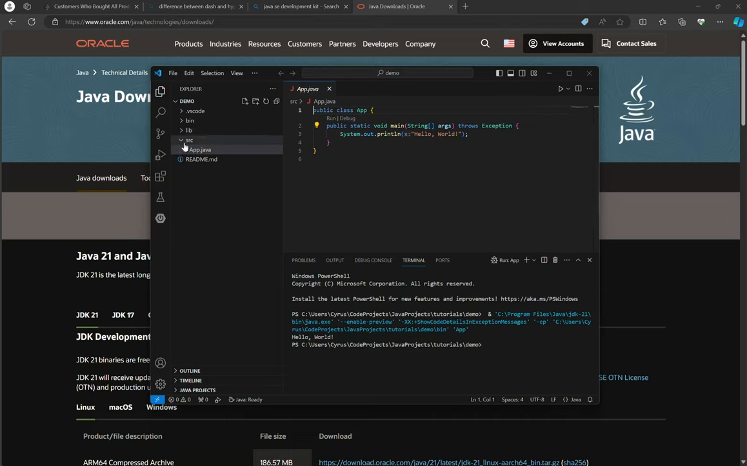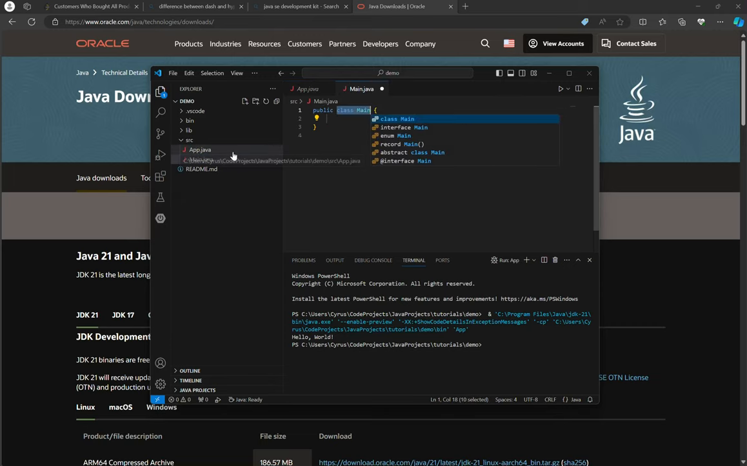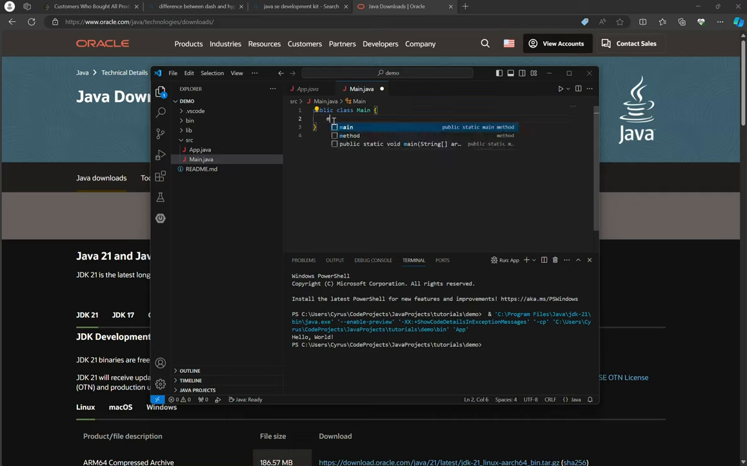If you want to write another class, you just click here. Make sure the source folder, or src folder, is selected first, and then you choose a new file, and we can call this one main.java. You can see a class called main has been automatically created by VS Code. If you wanted an interface, you could choose from the list that you are given. Let's say we want to create the main method.